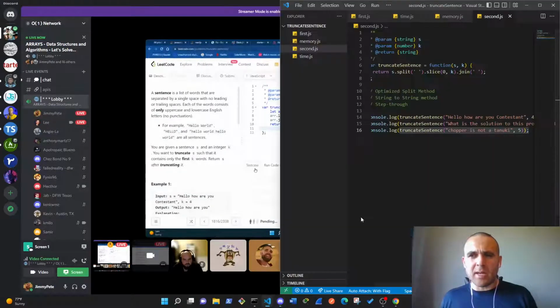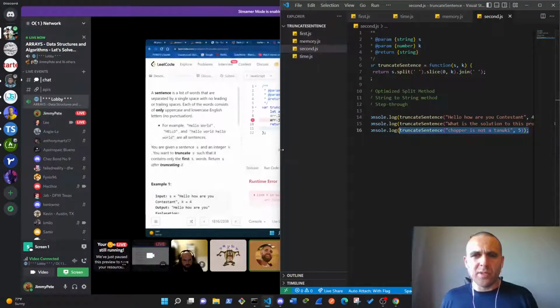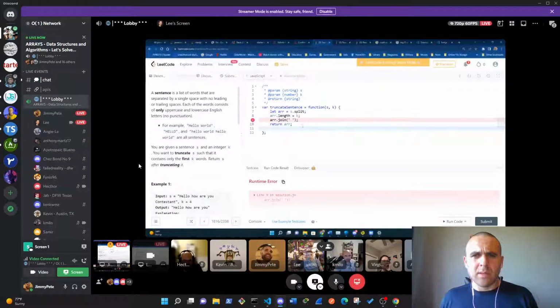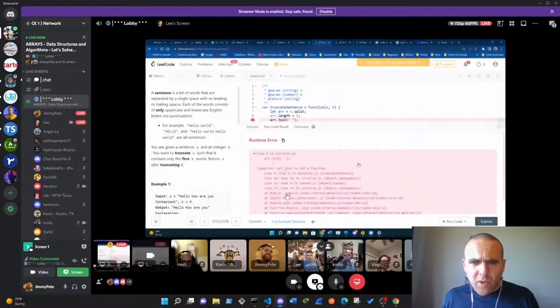Nice. I'll show you the one I did first. See, but it doesn't like it. There's something wrong with it. That's something in the join method there. Click on runtime error at the bottom. Array join is not a function.